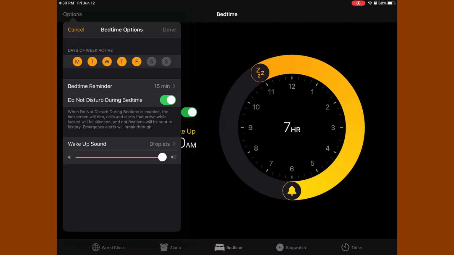And remember one thing, bedtime will also enable Do Not Disturb during bedtime so that you can have a peaceful sleep. And when you wake up in the morning, Do Not Disturb will automatically be off.